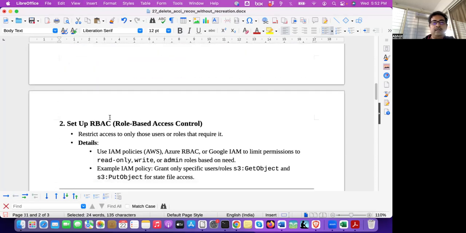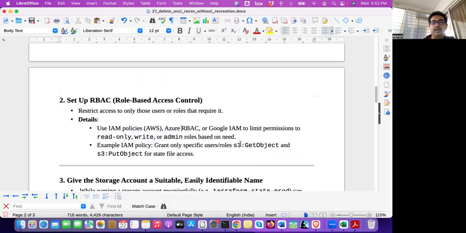Second option could be, it's not that they are exclusive, you enable versioning, you also can do role-based access control. Don't give delete permission to everyone. Only admin or only the person who is managing it should have access. You can create IAM policies in AWS, role-based access in Azure. So you can create that kind of policy. IAM policy you can create and give a specific user roles for get object, put object for state file access.